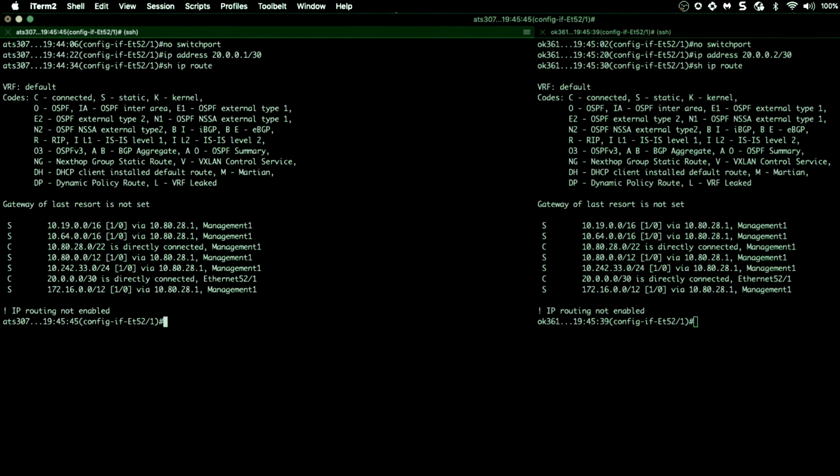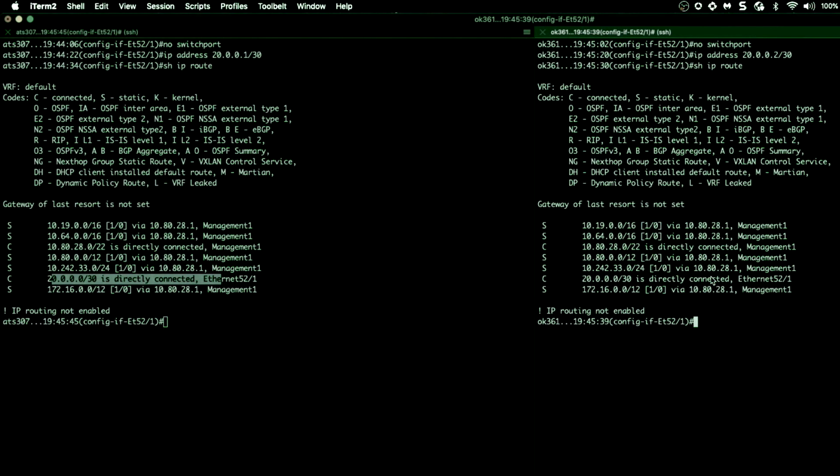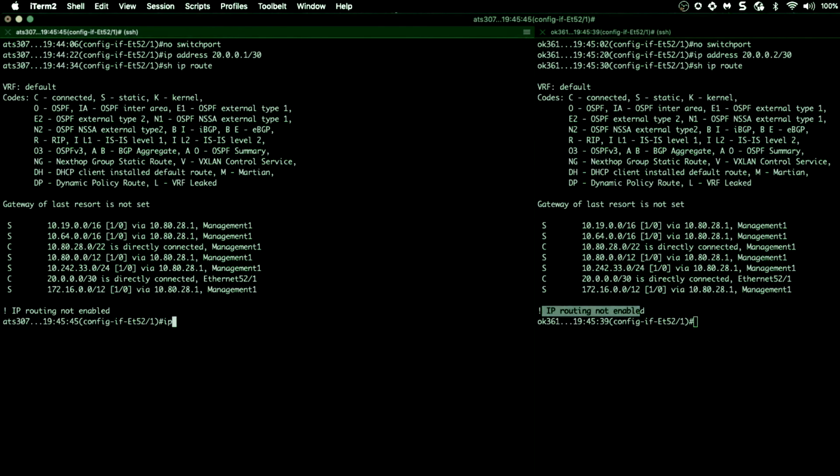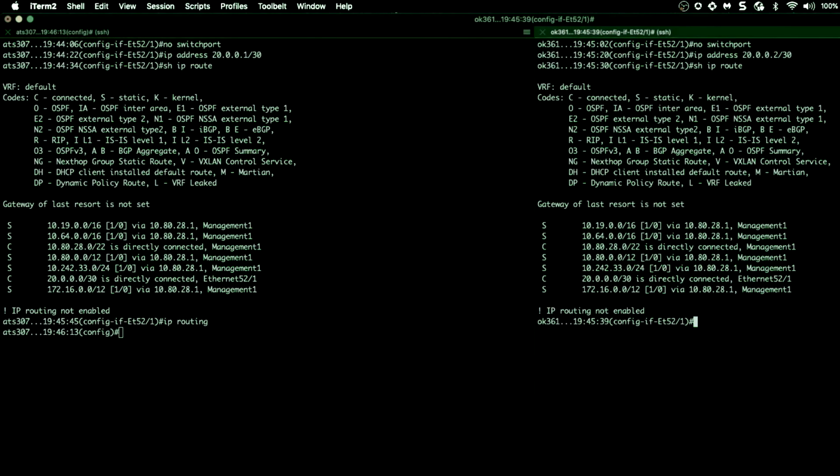Okay. So let's check the routing table, and from the routing table we can clearly see that this subnet is now directly connected to each other. That should be taking care of the routing, but as you notice, the message IP routing is not enabled. We need to fix that as well. So the simple command is ip routing, and that should do it.